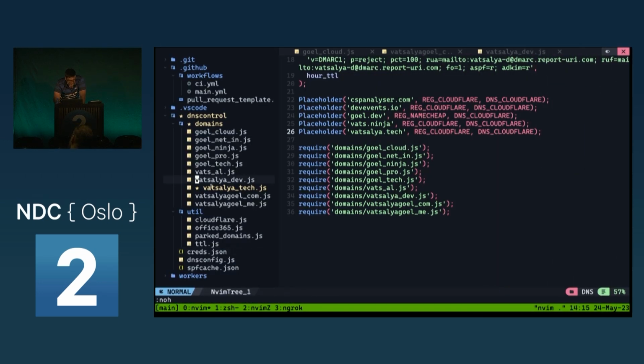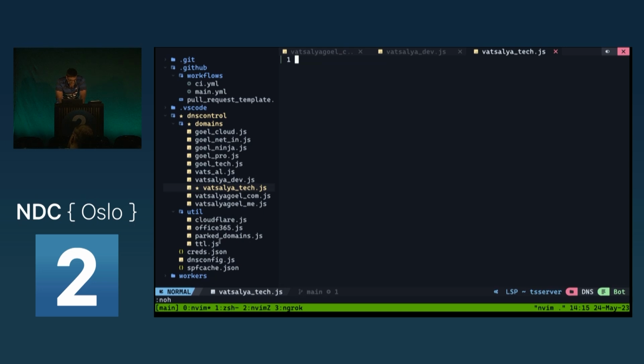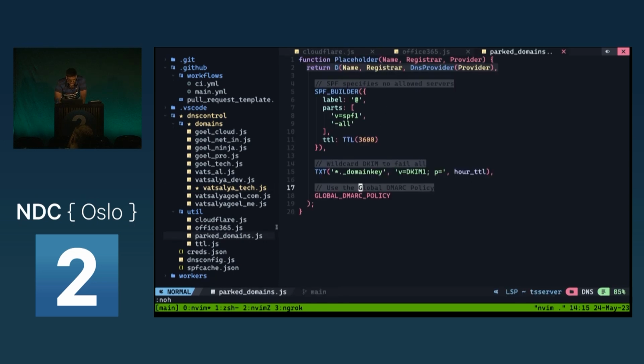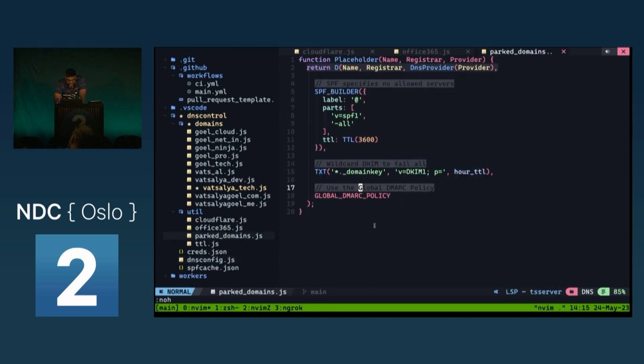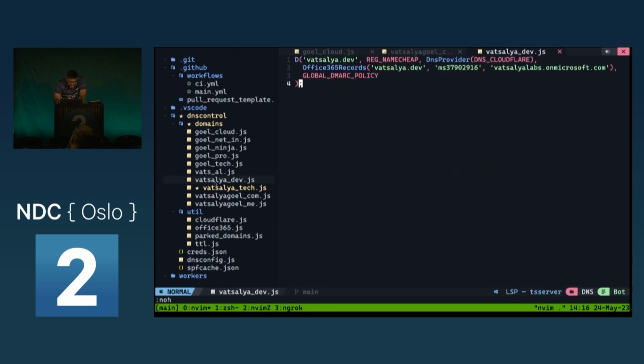So I've just got this new file here, which is blank at the moment. It's currently one of my parked domains here. So I'm just making some DNS changes on the parked domain. To do that, I'll just yank the parked domains function, or actually I'll copy it from here first.